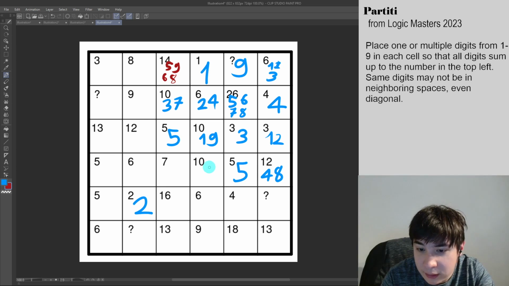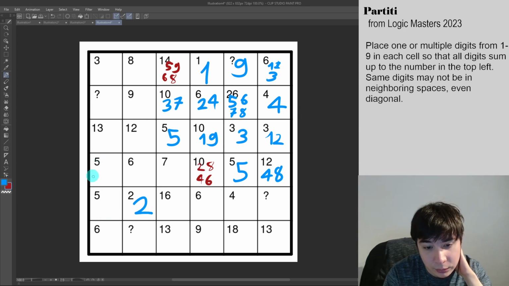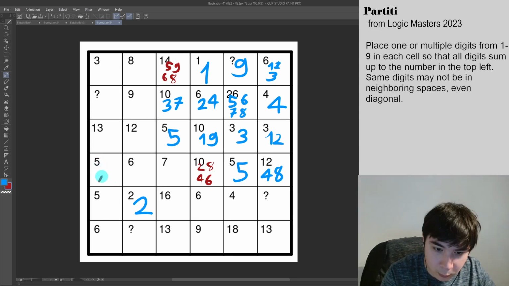Same here for the 10. Those candidates will be 2 and 8, or 4 and 6. Something here with the 5. The 2 is blocked, so there are only 2 ways to make 5. It's going to be 1, 4, or 5. We can draw them on the border here.